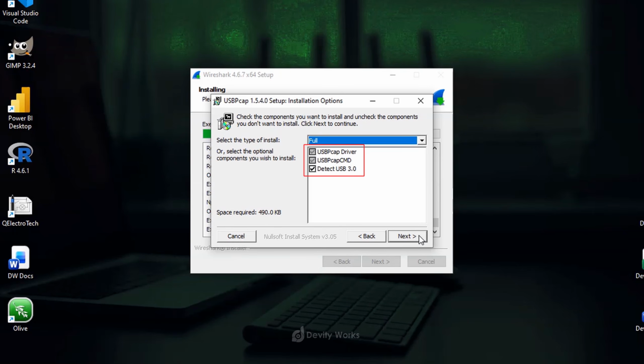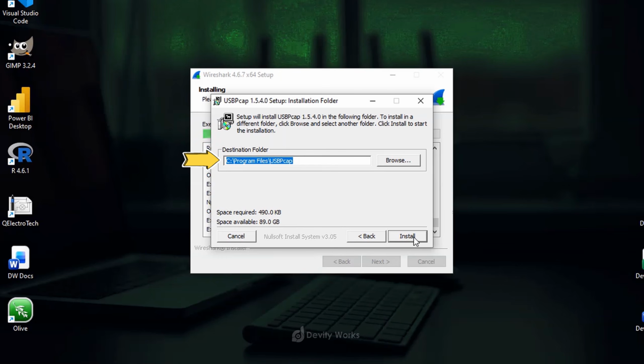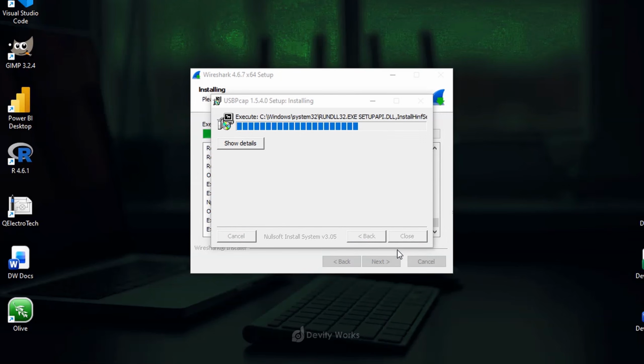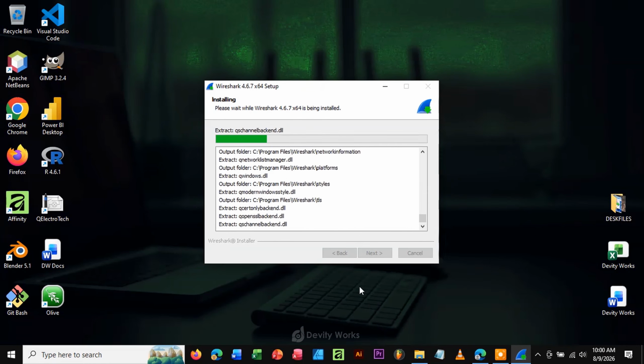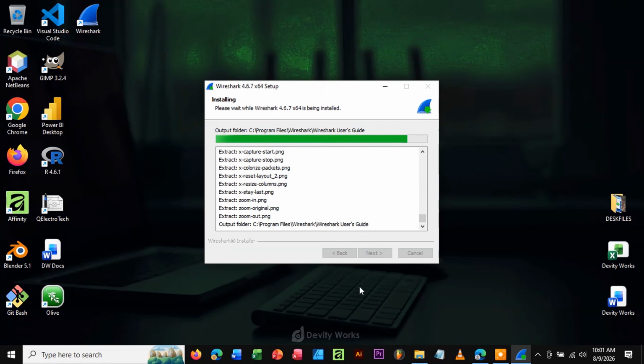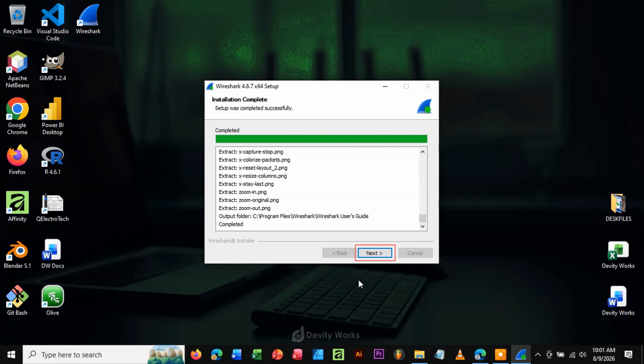For USBPcap components, keep all options checked and click on Next. The default installation folder for USBPcap is fine, just click Install. When installation is complete, click Close button to return to Wireshark installer and continue the setup. When installation is complete, click on Next.